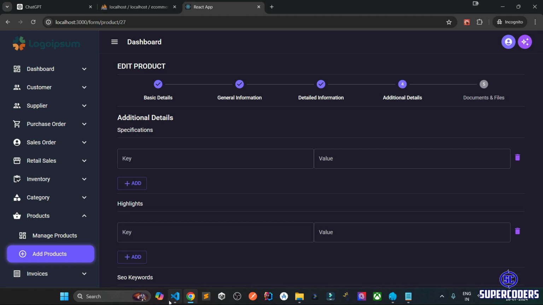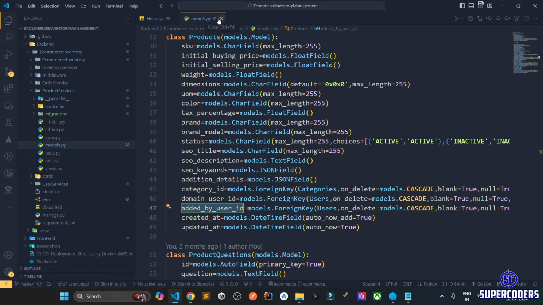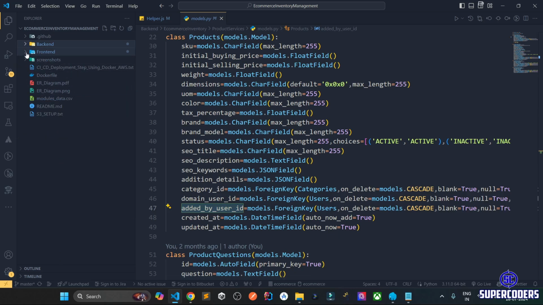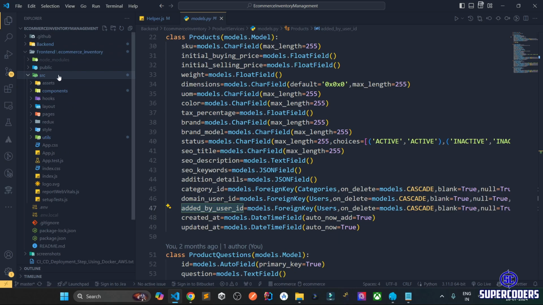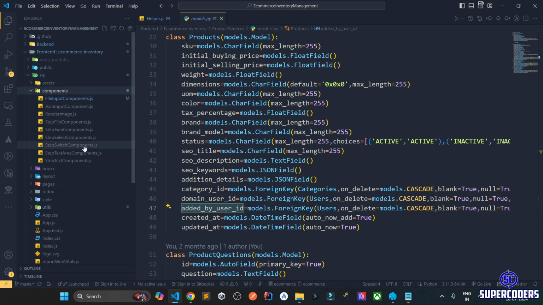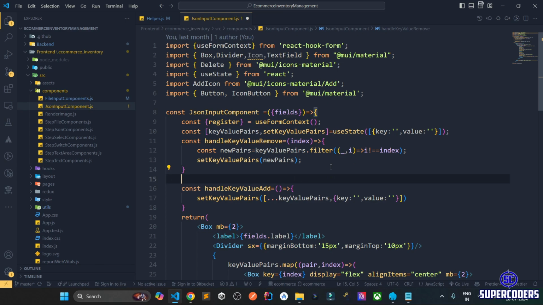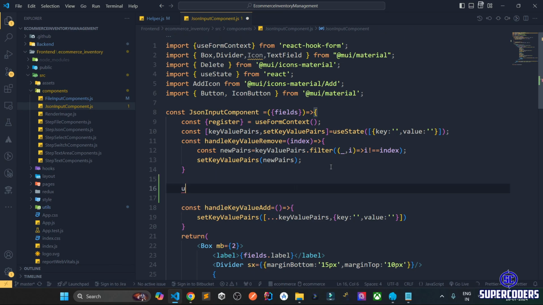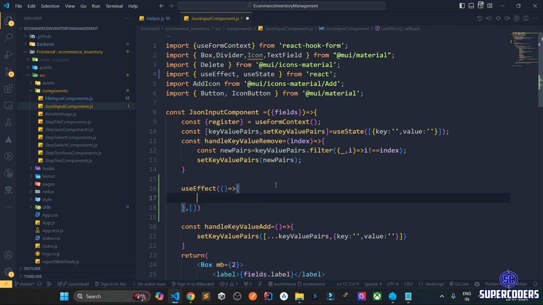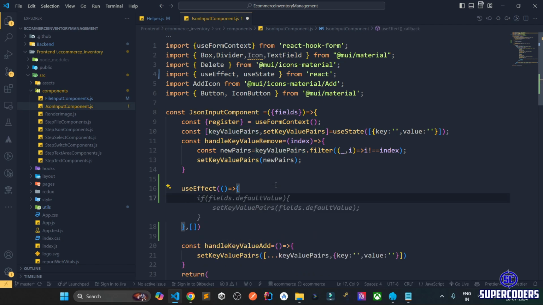Just come to my VS Code and just close this. Okay, let's leave this model. We are gonna use it. Just close this backend and open the front end. Open src, then in the components, in our JSON input component, here we are not setting any default value. So what I can do? useEffect, and here adding blank, no data. So this will trigger when our component is getting ready.